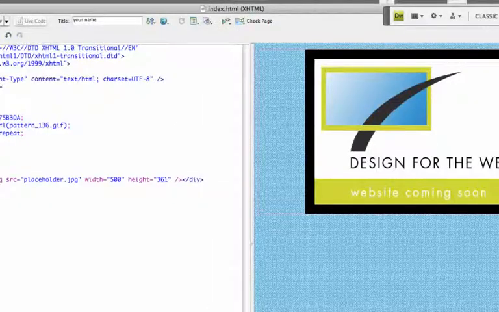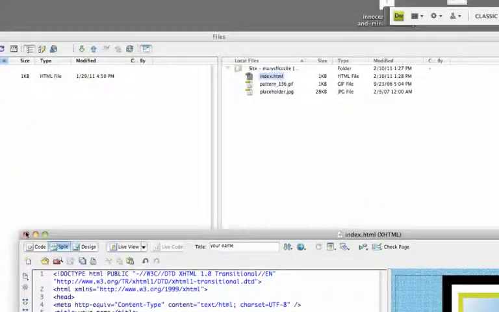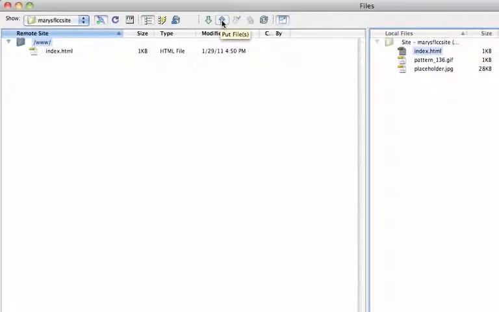And the next thing we have to do to make sure that it shows up on our server is to click here and click the put, and that will upload to our web space when we put the file.